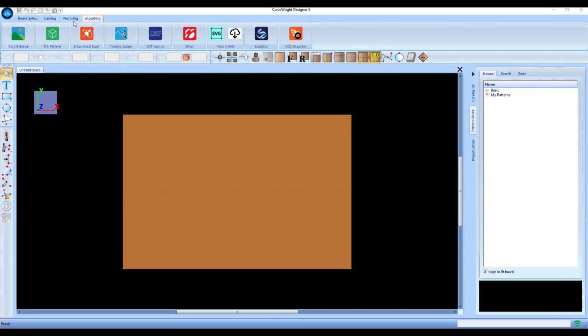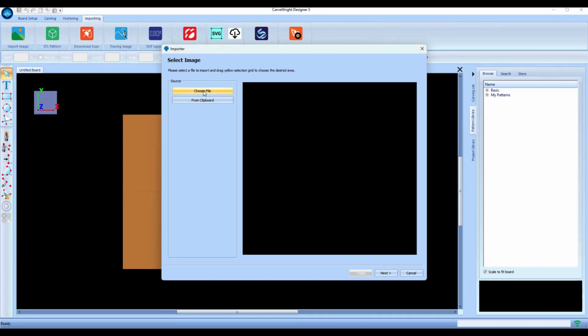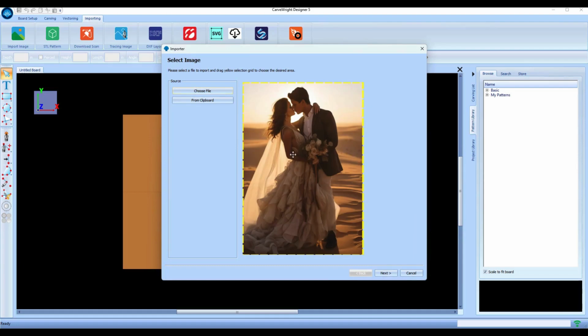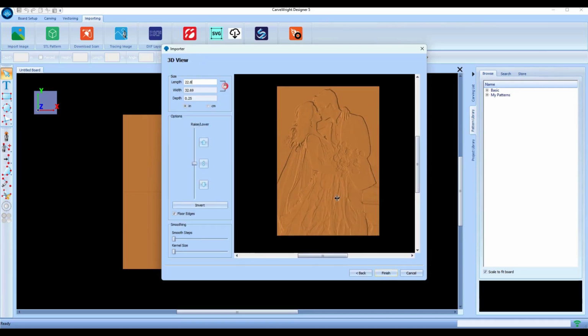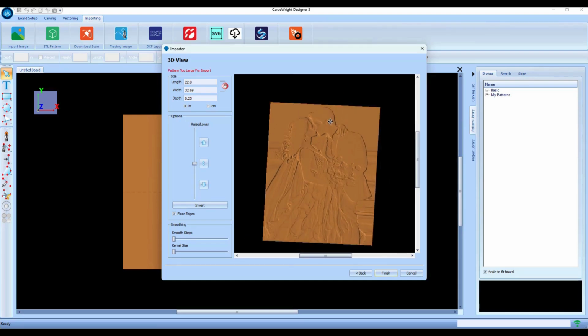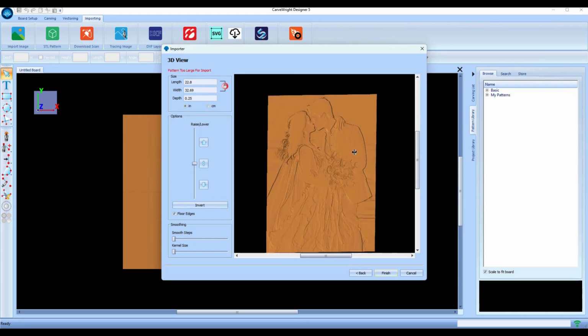Import image, found in the Import tab, allows you to import images in any of the standard image formats. Simply select your image, and you get a preview of that. You can crop this image here if you wish, and crop this in just a little bit. Just hit next. Now, what the import image does is convert the pixel intensity to depth.